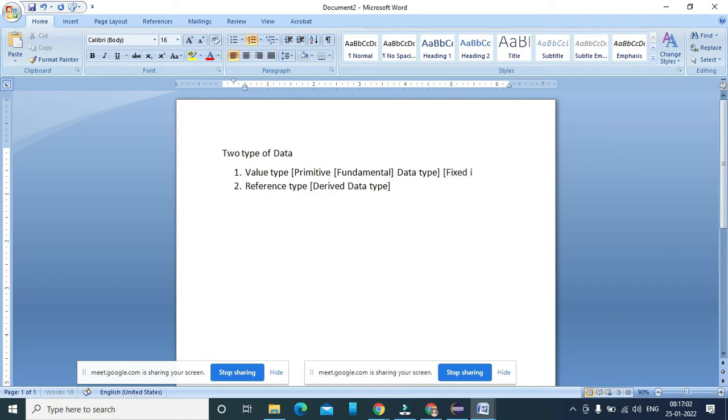Okay, fixed in size means they are allocating fixed memory, a fixed size, and accordingly the people are calling that. For example, char stands for 1 byte in C and C++, and in Java it is 2 bytes here. In other languages char is 1 byte only, so it's occupying the memory of 2 bytes in Java because we are including a Unicode system.